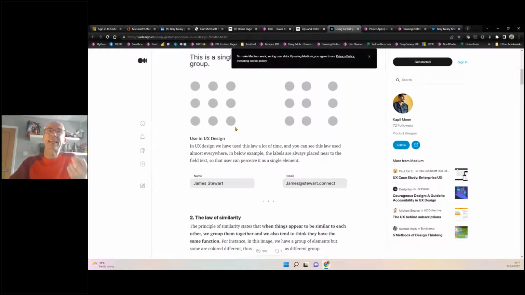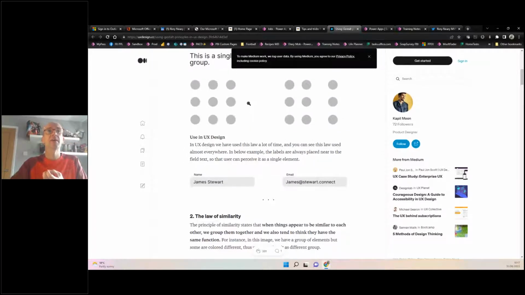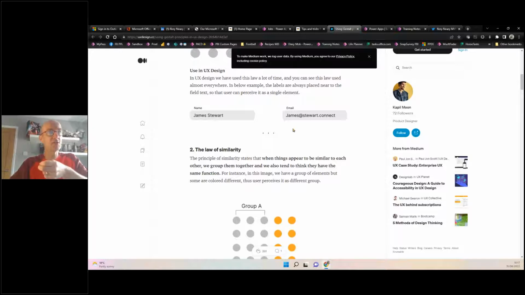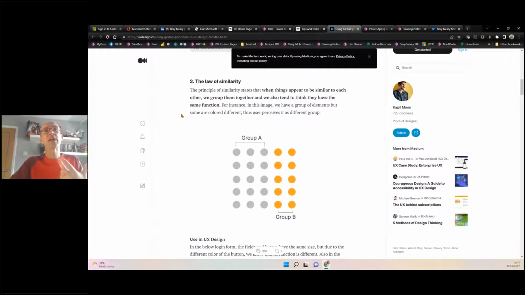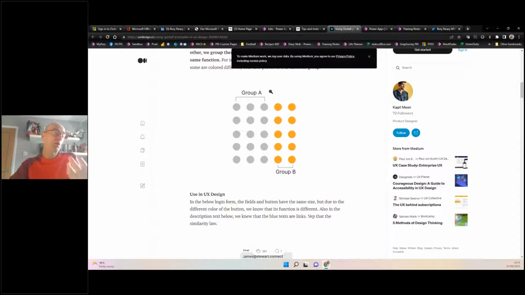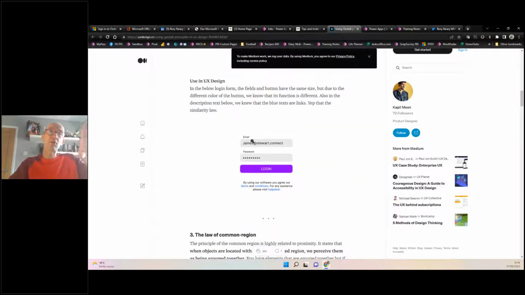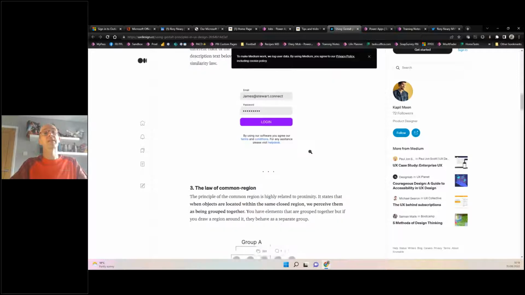So that is proximity, how close these things are to each other. James and Stuart are separate to each other, but james@stuart.connect is one thing. Similarity: we think about objects that look similar as being the same as each other. The email and the password are both in gray, which indicates they may be data entry things. The login is a button in a different color, so we think about them differently.